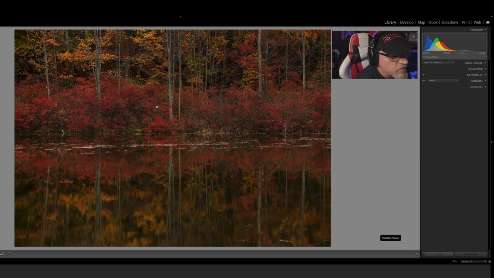Okay, so let's get started here. Here's a photo I took, I believe it was in October 2020. Fall colors, local park, not too far from here. And the reason I'm choosing this.